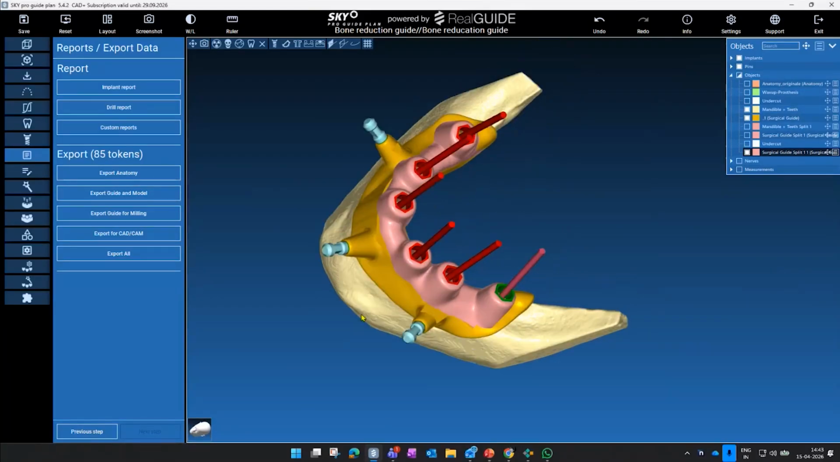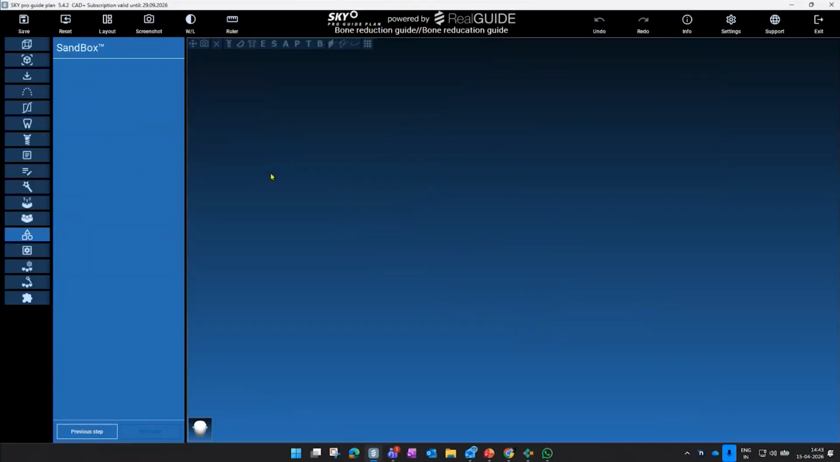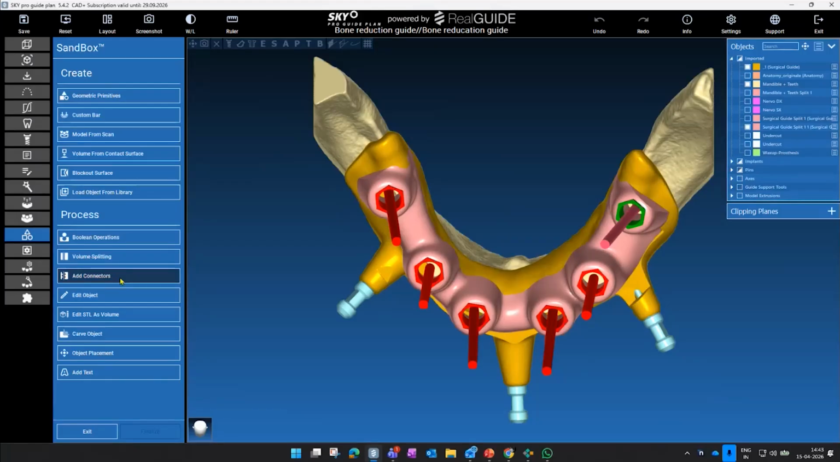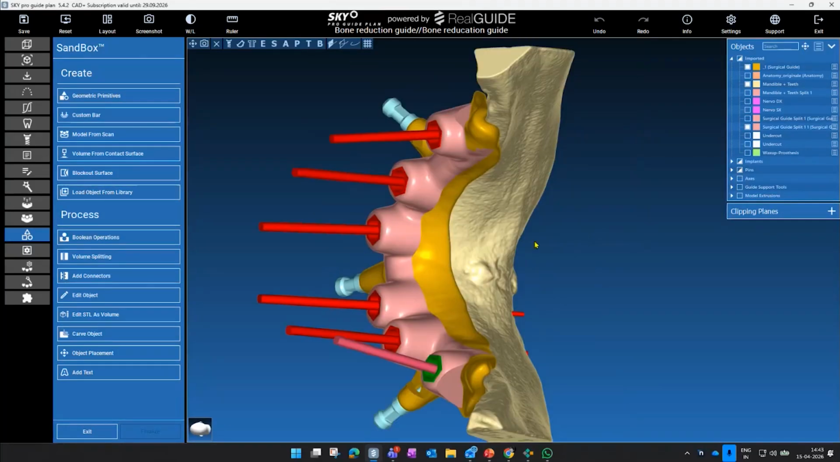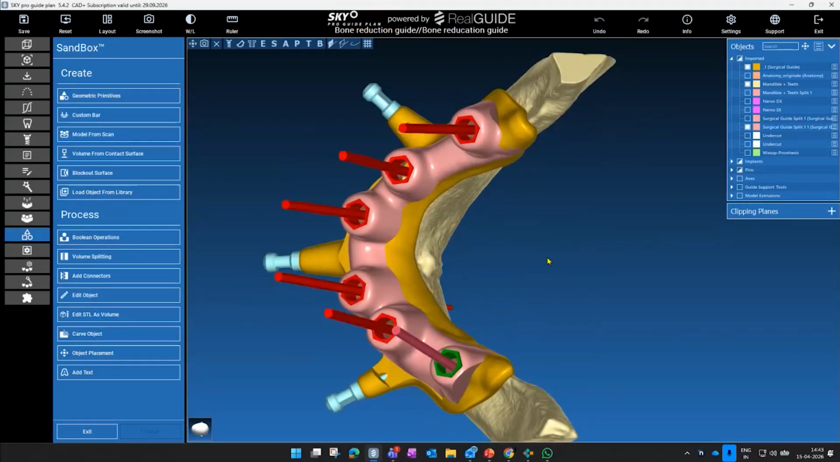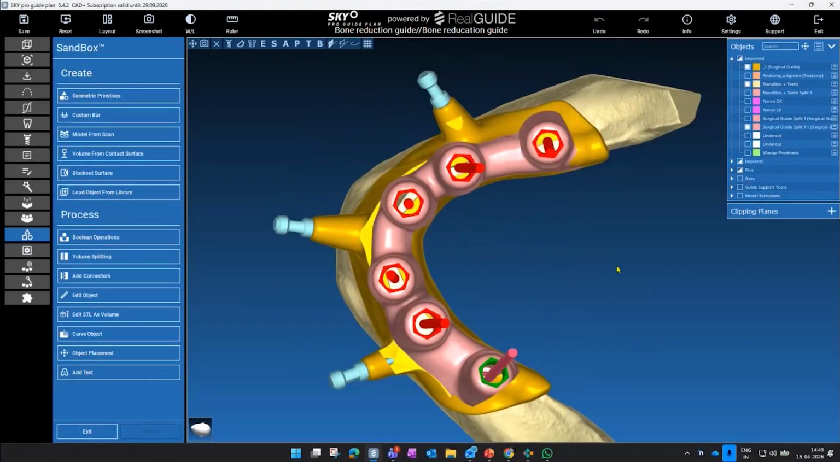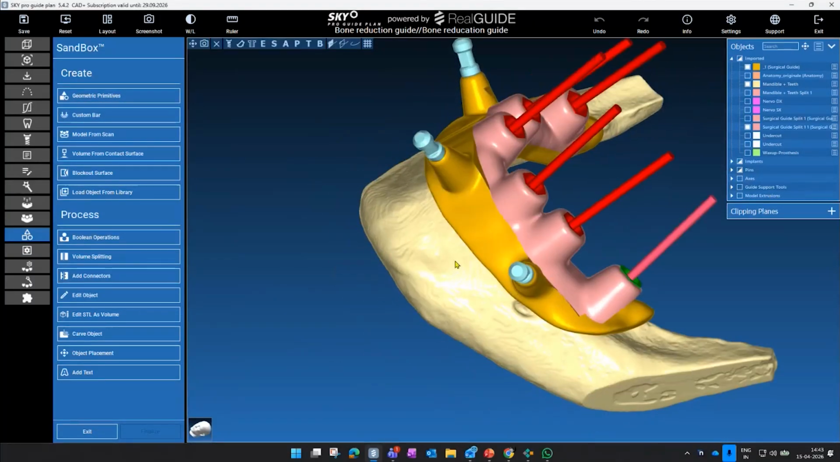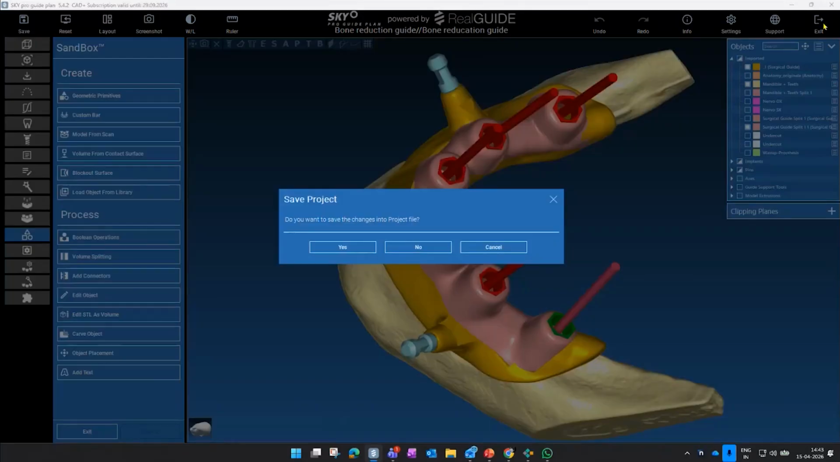And as usual, as I showed how to add connectors, we go to sandbox and then add connectors like I showed you previously, to these two, up and down. It's a simple procedure. And then your bone reduction, bone supported stackable guide is ready. I'm not explaining connectors right now because we are out of time. So I'll exit this case here.